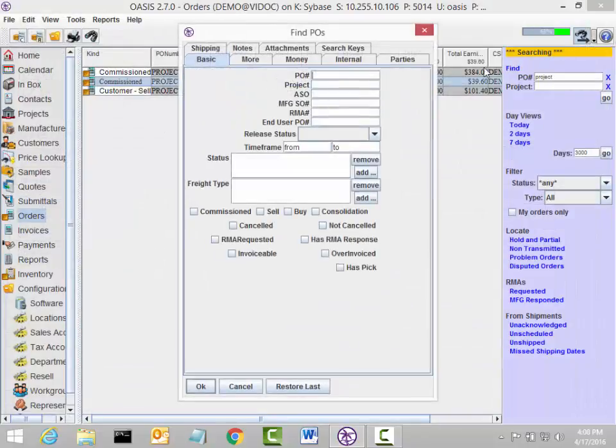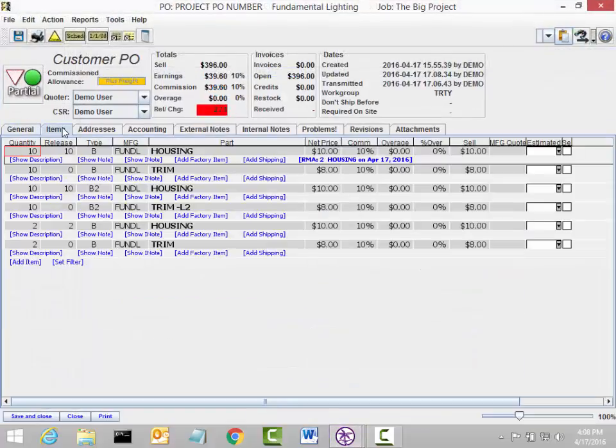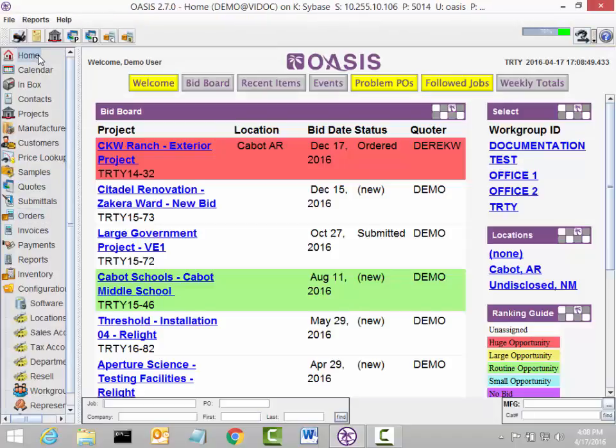And now I can do a find here, not only by the PO number or other information, but the RMA number as well. So RMA, and it found my PO. And that is how you request RMAs.